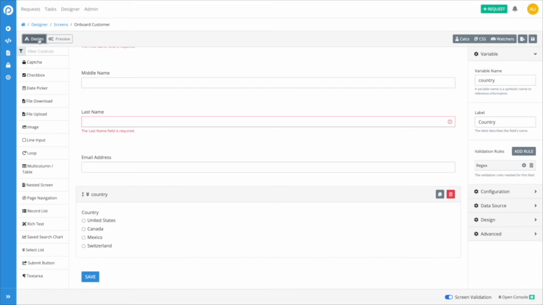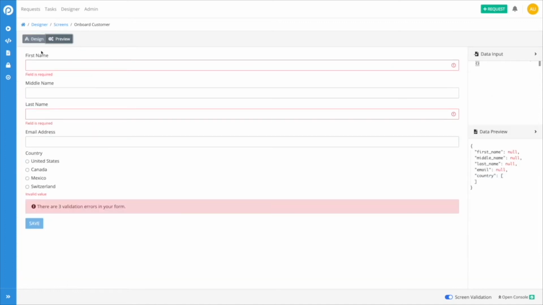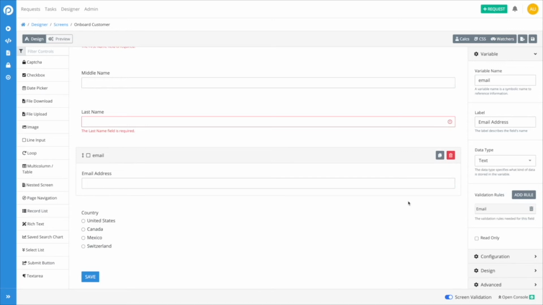Now, there are some changes I want to make to this form. For example, one thing that I didn't do on the previous form is I didn't fill out the email address field. So even though we have validation set up on that field for email, it's not checking whether an empty string is an email address or not. So I'm going to add two validation rules.